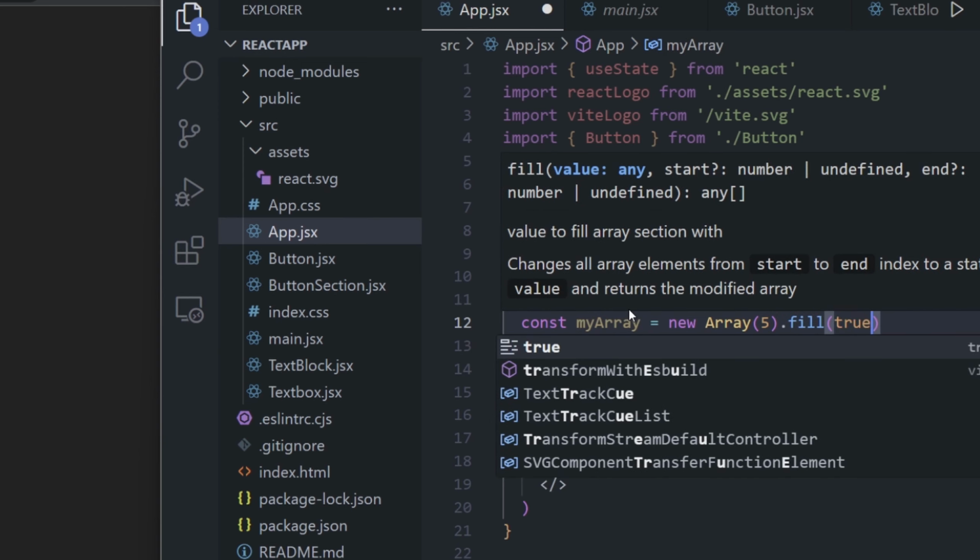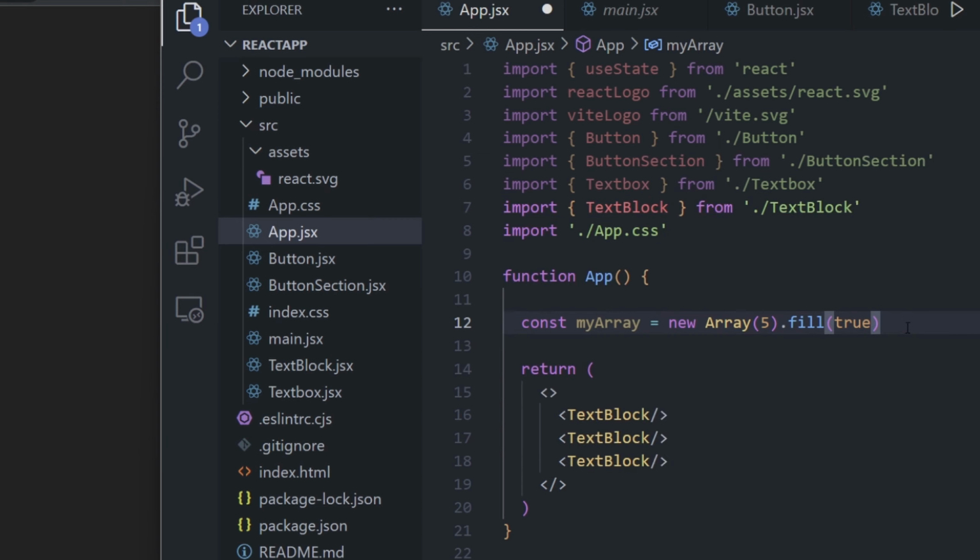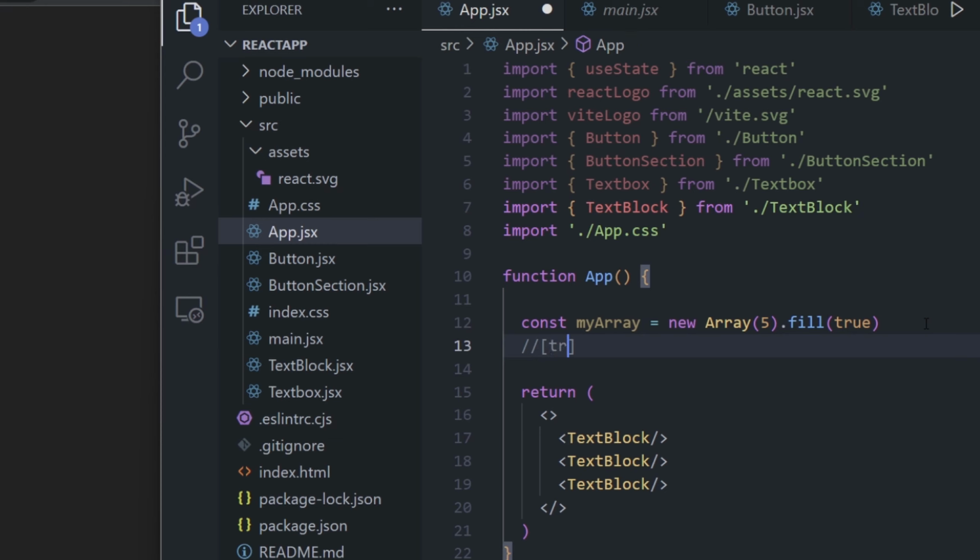new Array(5).fill(true). So all this line is basically doing is making a new variable called myArray, and then we're creating a new array using this new Array constructor with JavaScript. We're specifying 5 because we want 5 total elements in our array, which means our array will be 5 elements long. And then for now, we're just filling every single array element with the value true. So all this line basically does is make an array that looks something like this. It would just be like true, true, true, true, true, and it looks something like that.